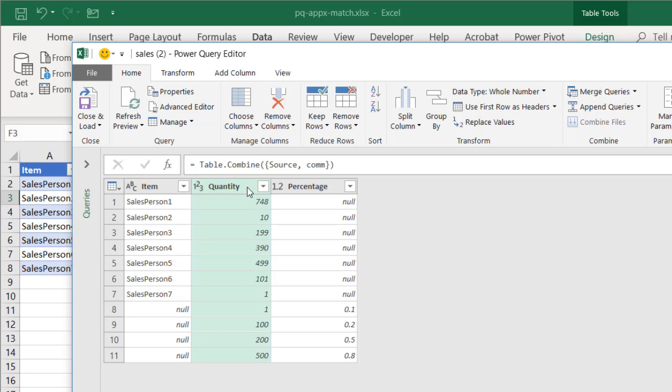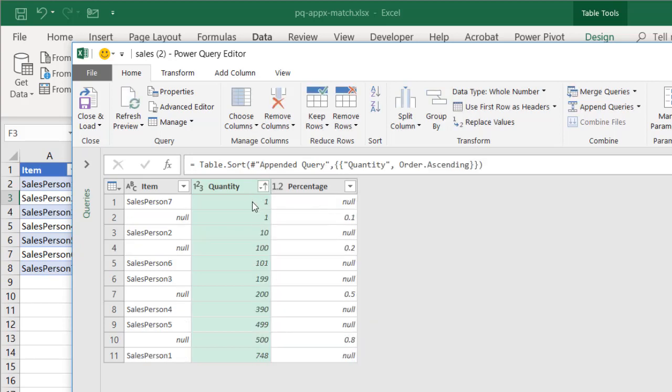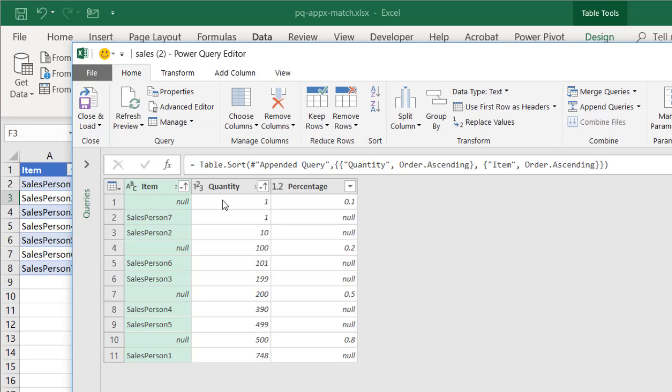Now for the quantity field, that's the column that is common amongst both tables, I will sort that, sort by ascending. So now you see we have our ascending values here. The next thing I want to do is sort by my item here and sort this also as ascending. So now you start to see that where I have my quantity, we have our percentages that are coming from the commission table. They start first, right? So I have quantity 1, that starts first, quantity of 100, that starts first.